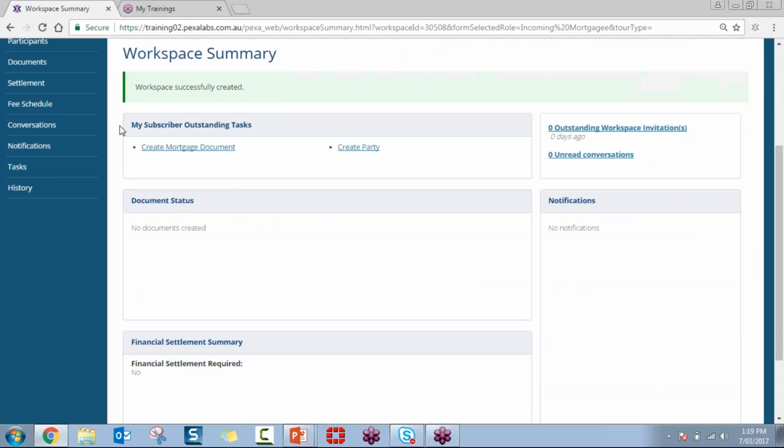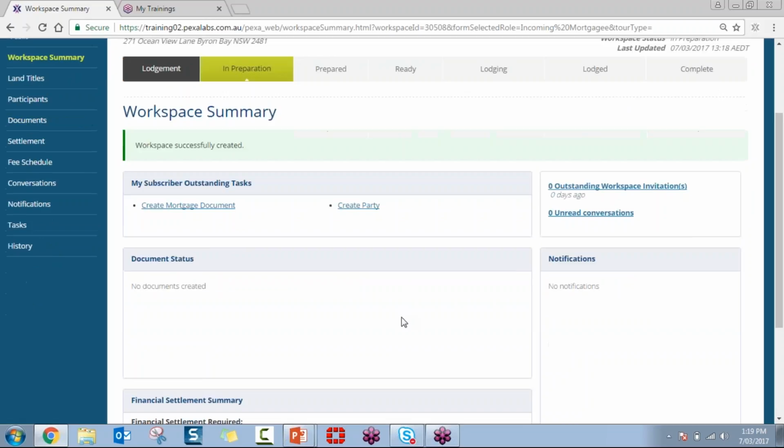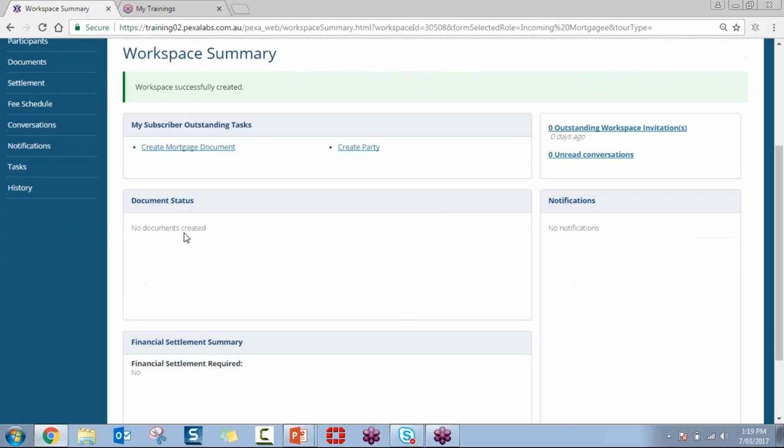A bit further down, you can see we've got some outstanding tasks here to jog our memory. So if we ever get lost and we don't know where we are or what we need to complete, we can always come back to outstanding tasks and see what we need to do. And we've got some document status and notifications here. But as you can see, nothing's populated yet because we haven't actually done anything.